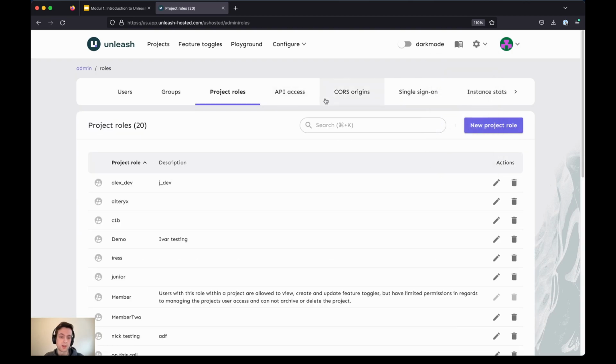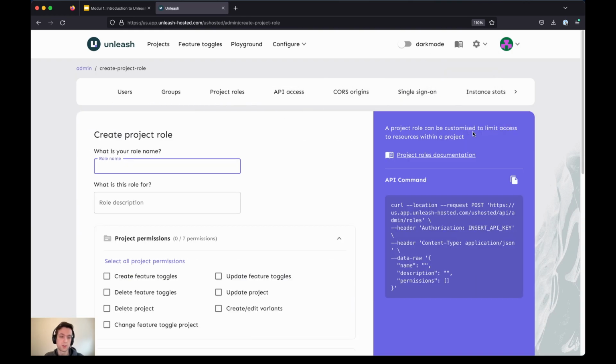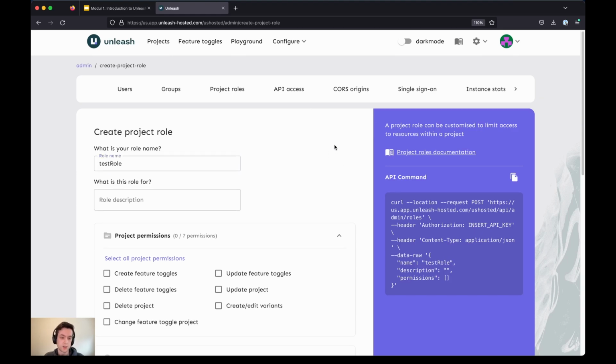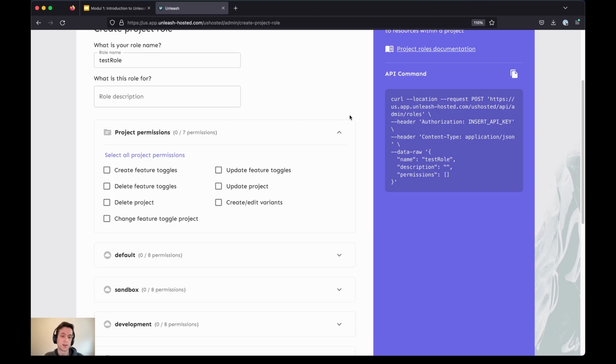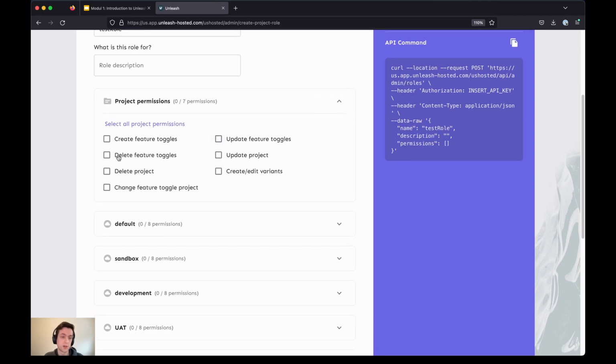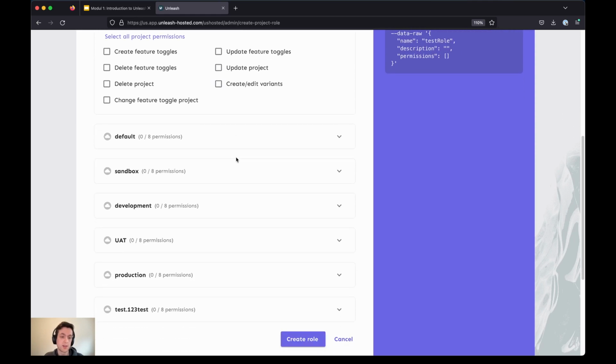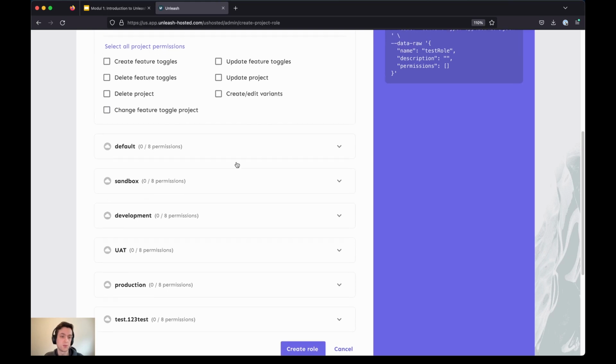You're also able to create custom project roles. So in here, if I wanted to create a new role, I could give it a name, a description, and then I have lots of different settings that I can give to this role. I can give project permissions, right, to be able to create new feature toggles, delete feature toggles, and so on. Any of these kinds of permissions. And then per environment, I can also give different permissions.